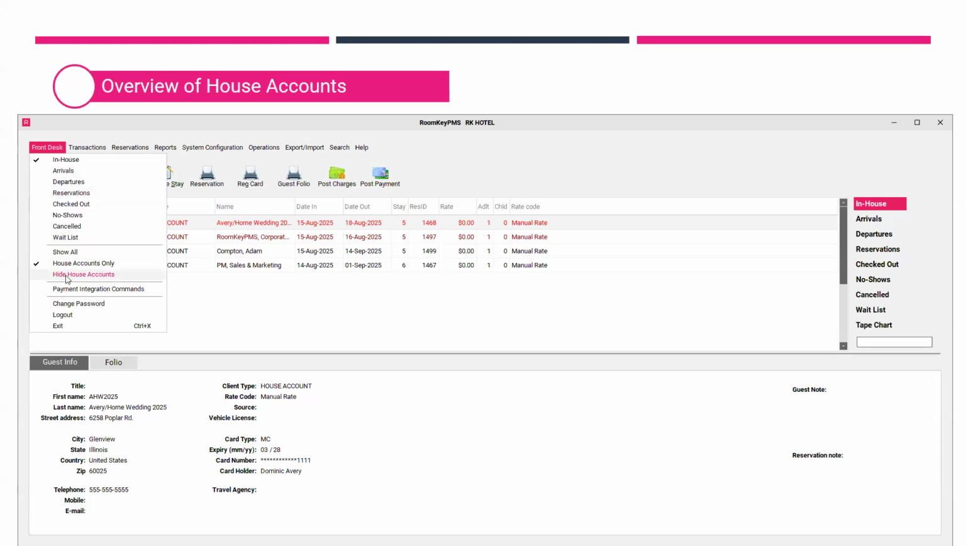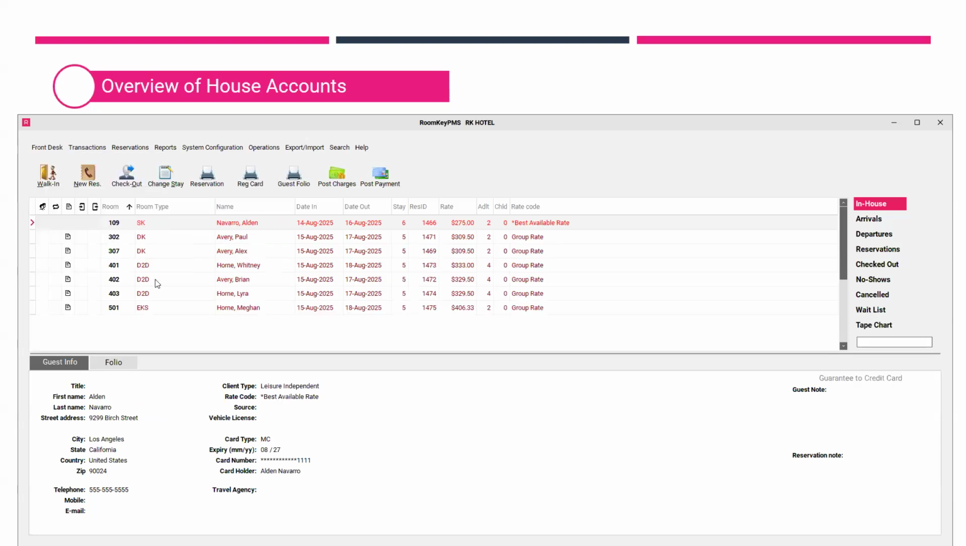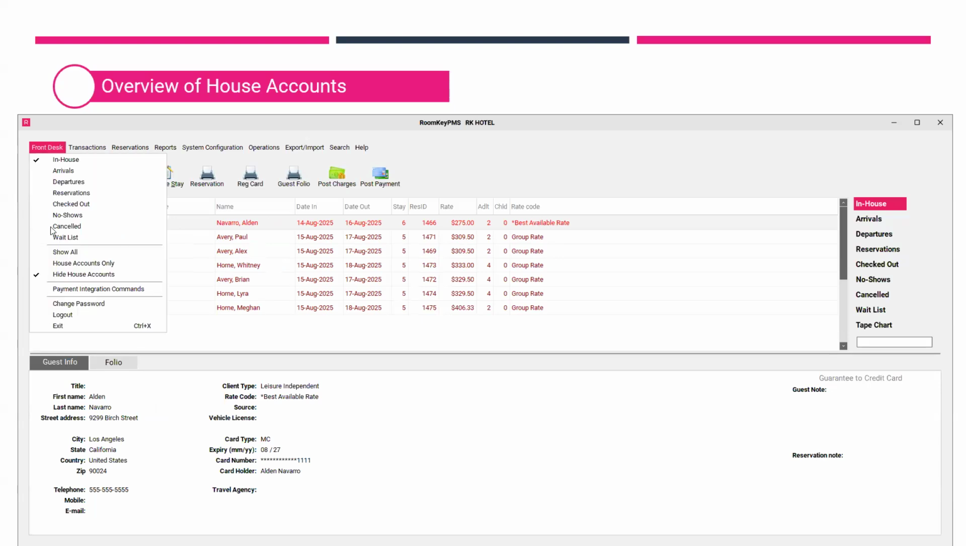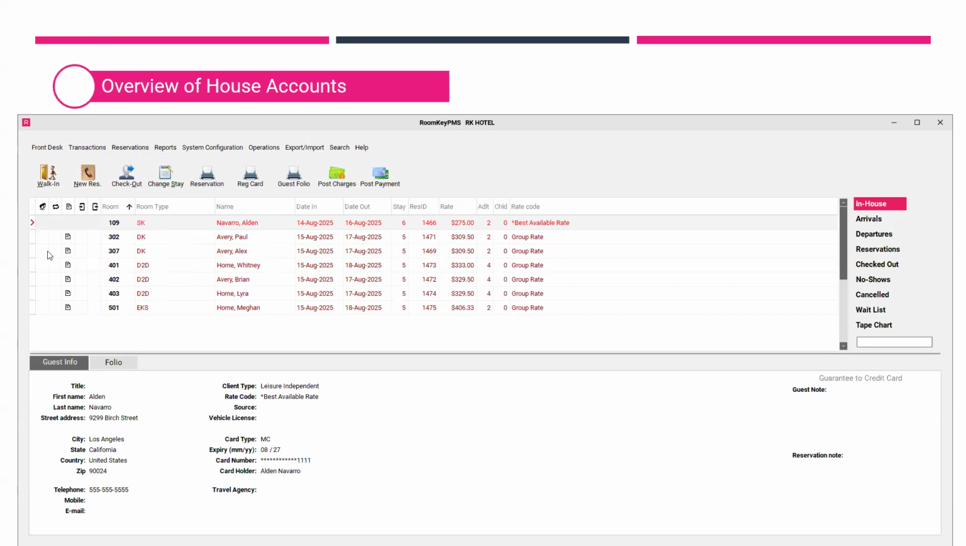Change that over to hide house accounts. That's only going to show me my guest reservations and no house accounts. Or what I like to use is actually that default option to show all. So it's going to show my guest reservations plus my house accounts all at the same time. And again, that's going to control your in-house arrivals, departures, reservations, checked out, all of these screens along the right-hand side.